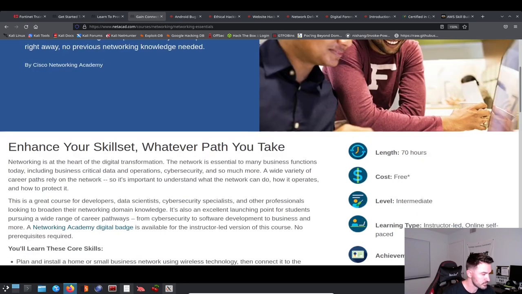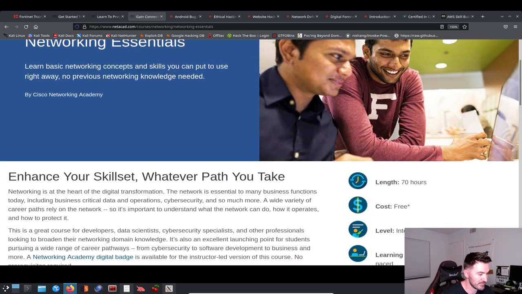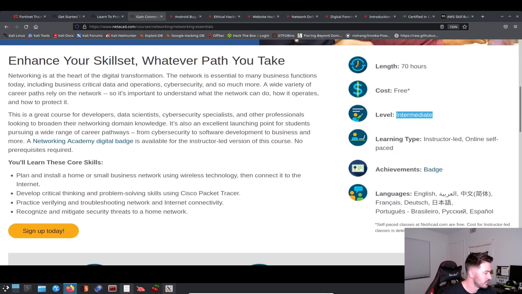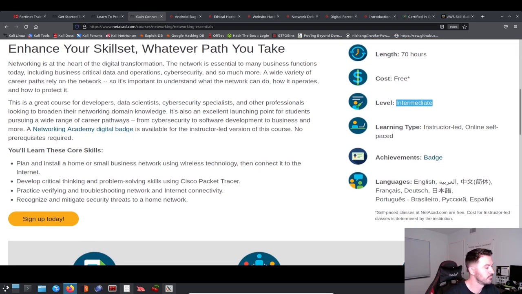So this Network Essentials is 70 hours. Obviously, it's free. The level is intermediate. Same thing as before, you get a fancy badge. And in here you'll learn to plan and install a home and small business network using wireless technologies and connect to the internet, and develop critical thinking and problem solving skills using Packet Tracer.